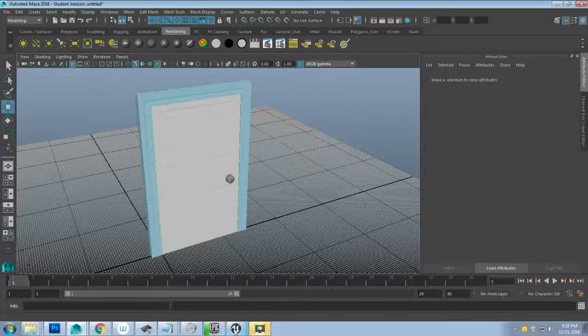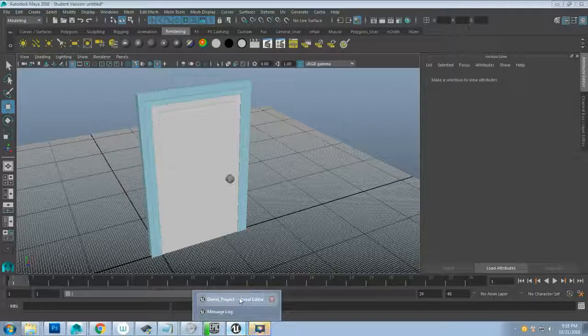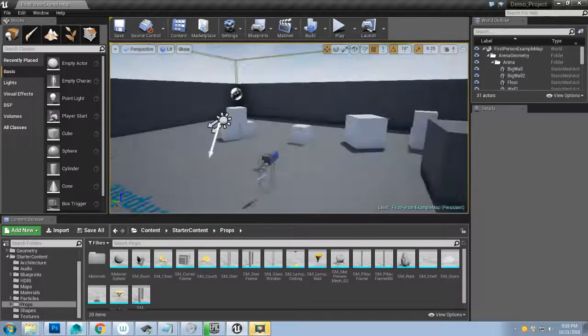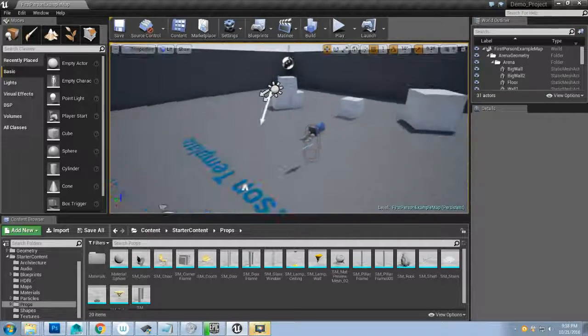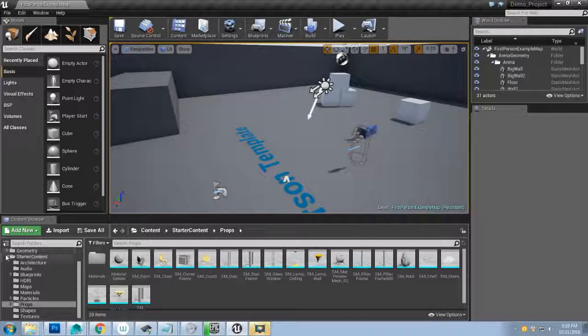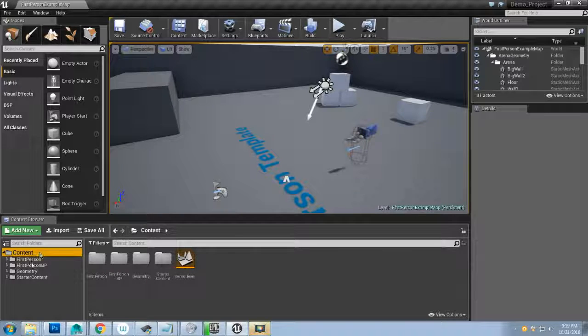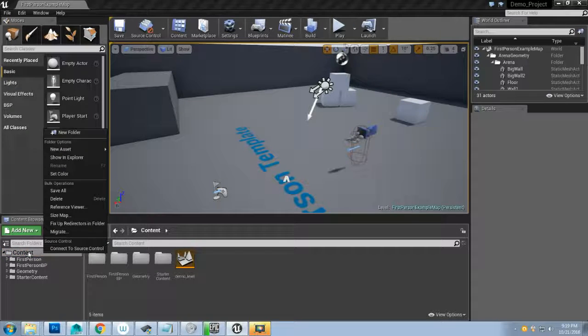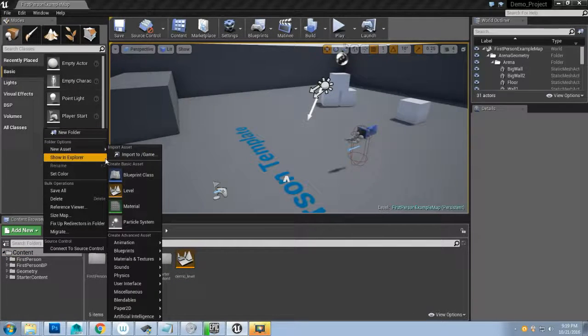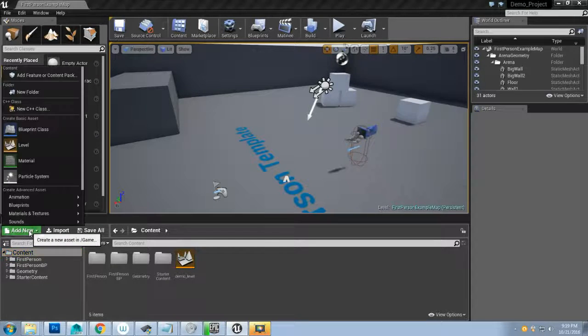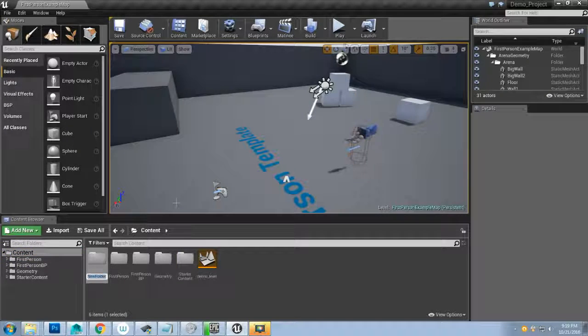Alright, so here we are, finally, jumping into the Unreal Engine. And it should look familiar. Hopefully we have everything we need inside of our content browser. Inside my content browser, we should have a static mesh folder. If you don't have one, go ahead and create one by right-clicking on Content and going to Add New, and then Folder. Call this Static Mesh.